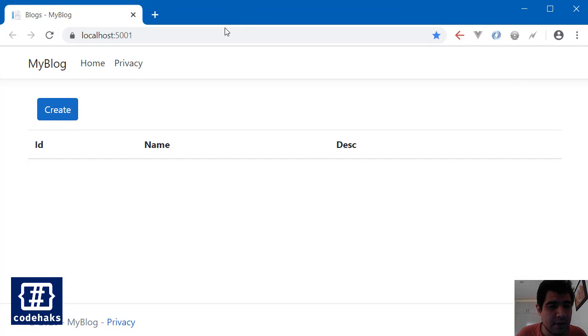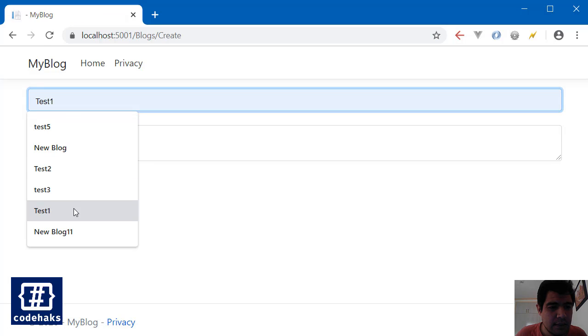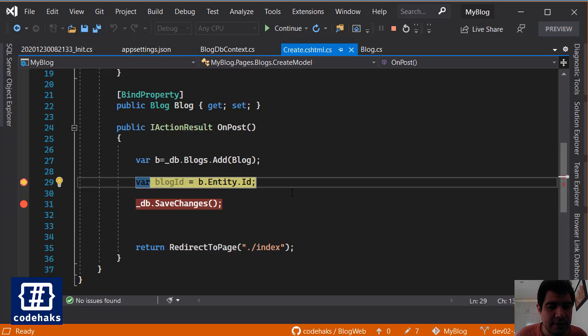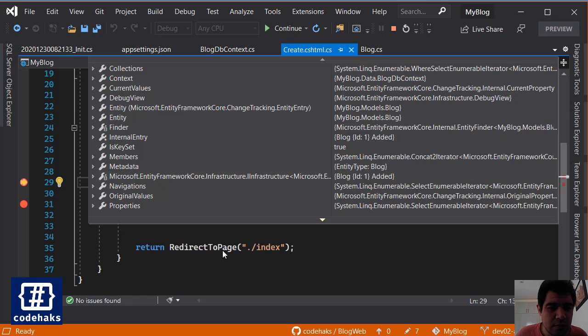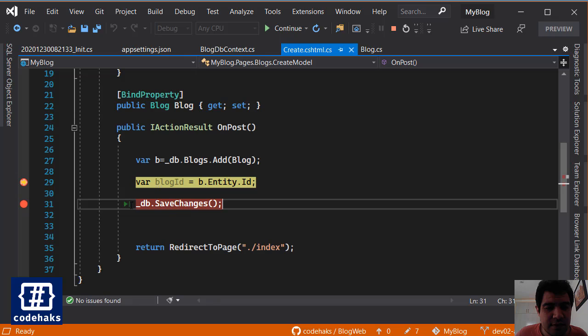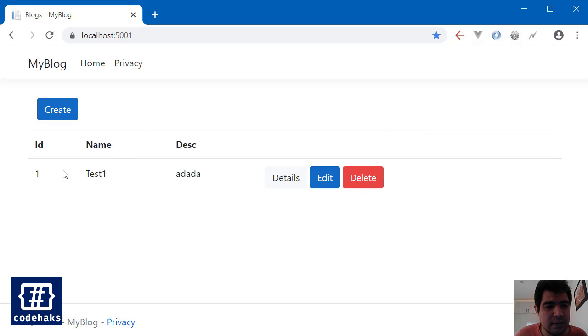So my application is up and running. I create a new blog. Let's call it test one and some random description. Submit, and we reach this part. And when we are here, let's check the new entry. And you can see that the ID of our new entity is 1. And we haven't saved the data to database yet. So our HiLo algorithm is working. Let's continue and run the application. See, we have the ID 1 and everything worked the way we expected.